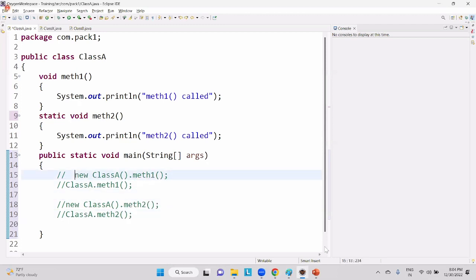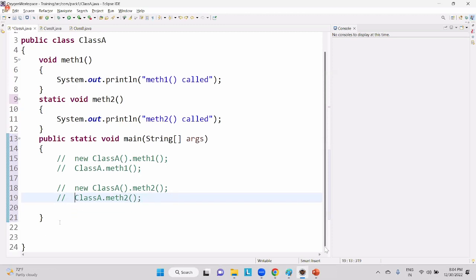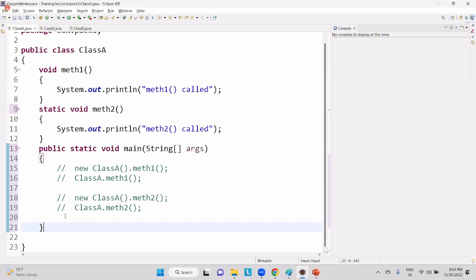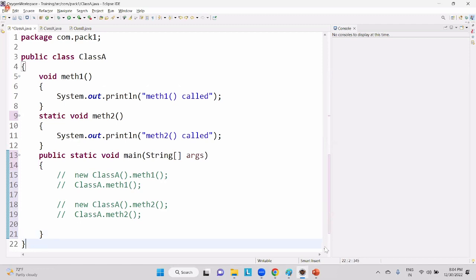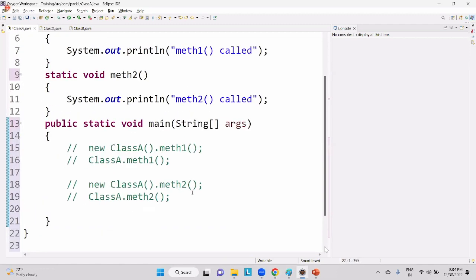Now, take a minute and observe what is happening. Anyways, I'm just trying to call methods. I'm calling methods, but observe how I am calling them. What I am using to call these methods. What exactly I'm using. Take a minute. And okay, now guys, please tell me.